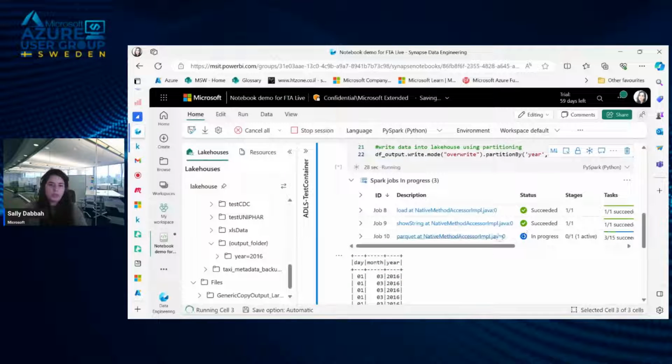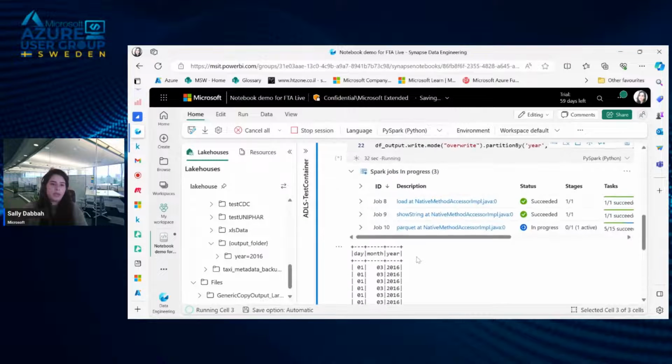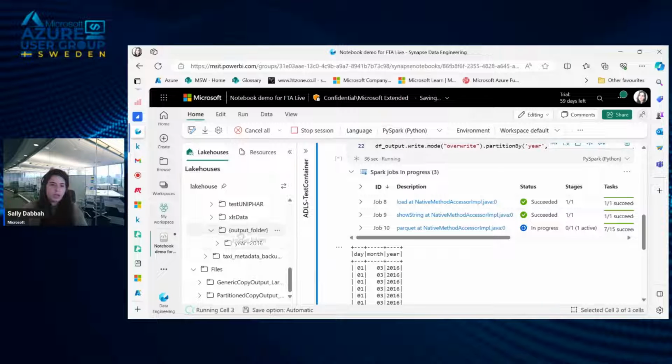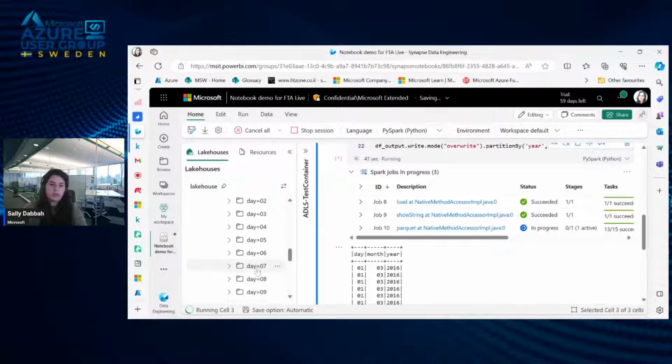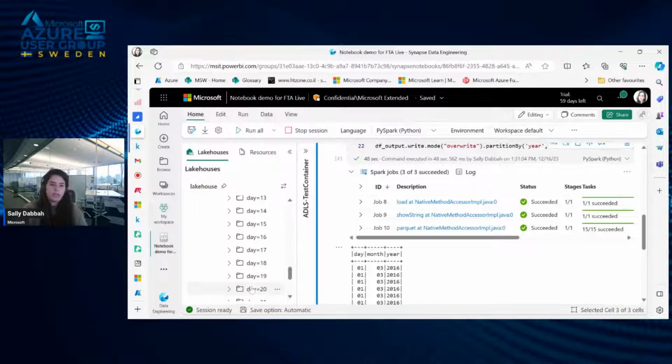Yeah, it should take a few minutes or a few seconds, I don't know. And I'll show you only the output. So here in my output folder, as I mentioned, I have a year, which is 2016. I have a subfolder, which is month, and a subfolder in this month, which is day one. And you can see here that I have all the right values. Yeah, it succeeded. Okay, all the right folders, and I have my data partitioned.